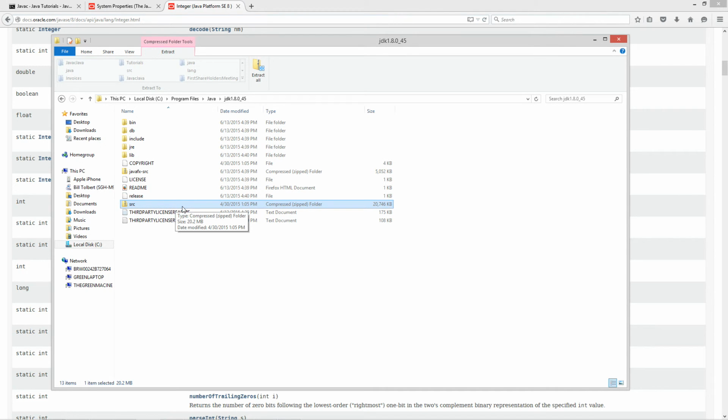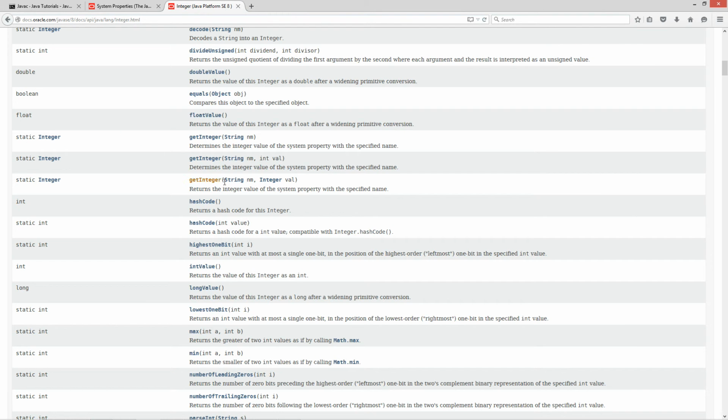And inside of there, what you'll see is the Integer class is in the java.lang package. So you'll see a java folder in there, a lang folder in there, and then you'll see an Integer.java. Open that thing up with something like Notepad++ and just scroll down until you get to the getInteger method, okay?